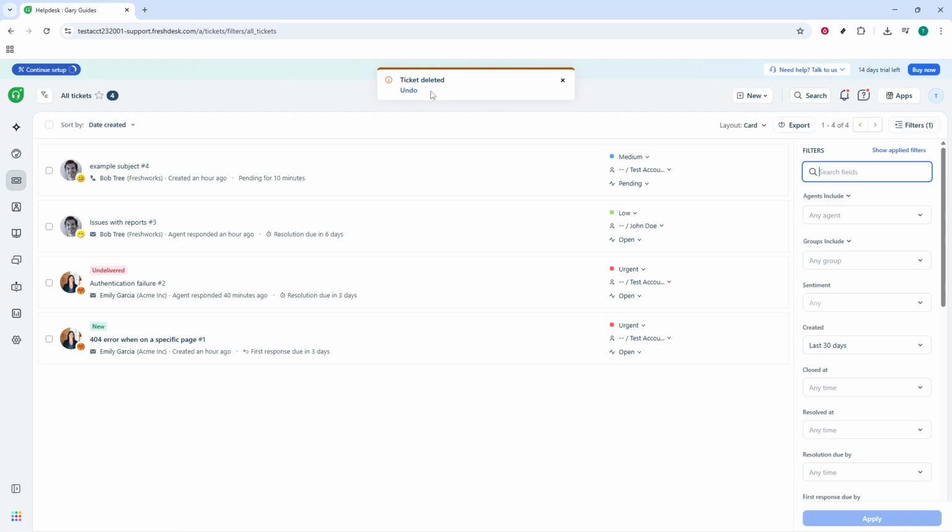The important part to remember is that this is a soft delete. The ticket isn't gone forever right away. It remains in trash for 30 days, giving you a safety net. During that window, you or someone with the right permissions can restore it and pick up the conversation where it left off. After 30 days, the system permanently removes it, so use that recovery window if you need to.